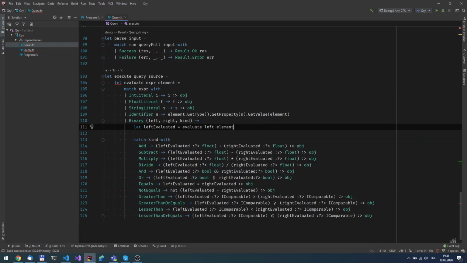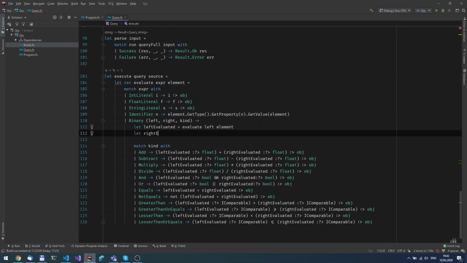So basically we want to call the same function to evaluate the inner expressions. So in essence, that becomes a recursive function. And in order to do that, we have to mark it as such. So in F#, functions have to be marked that they had to be used recursively. So the same for right evaluated.